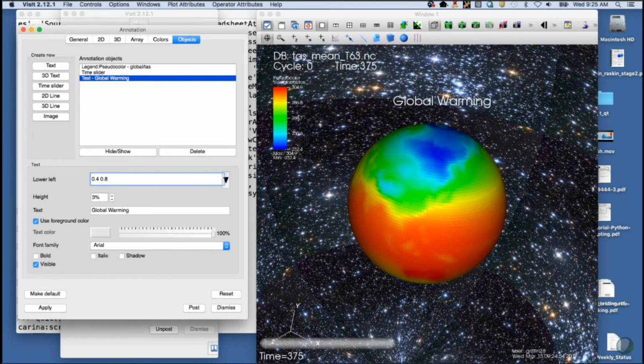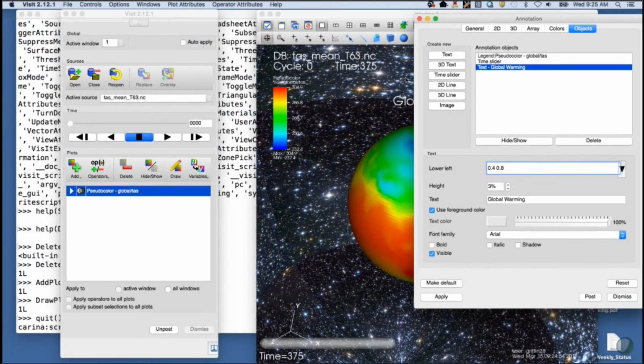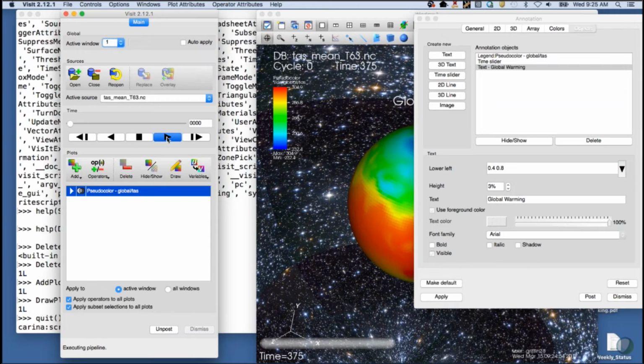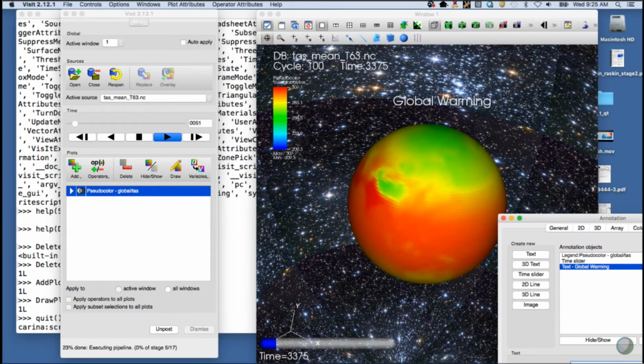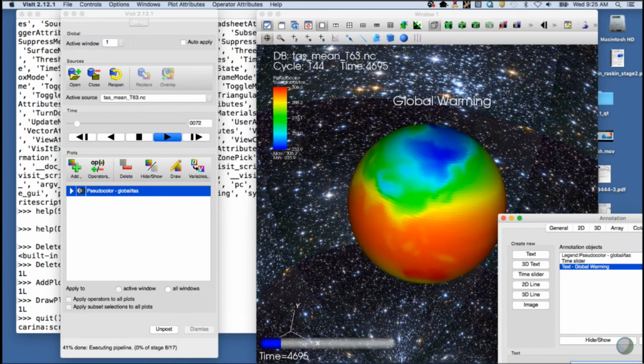And so we have our animation slider. If you want to see your animation slider work, if you go back to the GUI and hit the play button, you can see that it's stepping through the different time steps, and the time slider is moving too. And if you want to make a movie or anything like that, this will be a good feature to have.